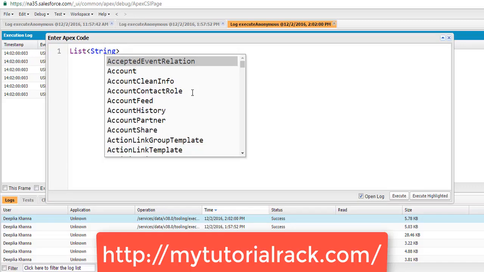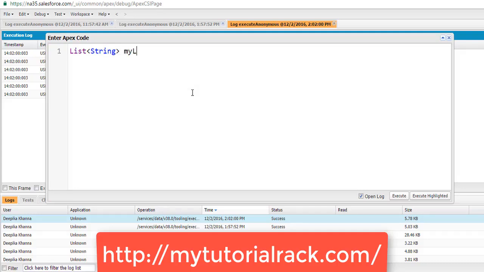Let's say the name of my list is myList, equals new List of string type, and these are the elements: cat, bear, dog, bird, and giraffe. So these are the elements in my list. Okay, so this is my list.